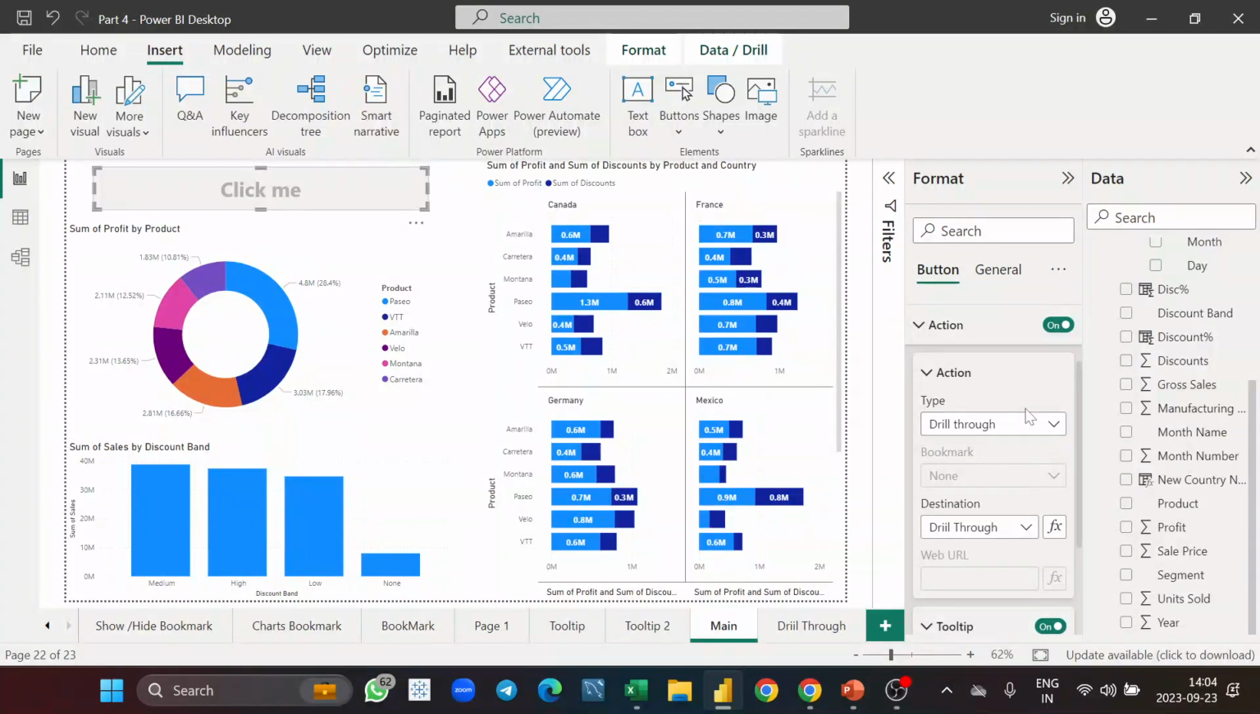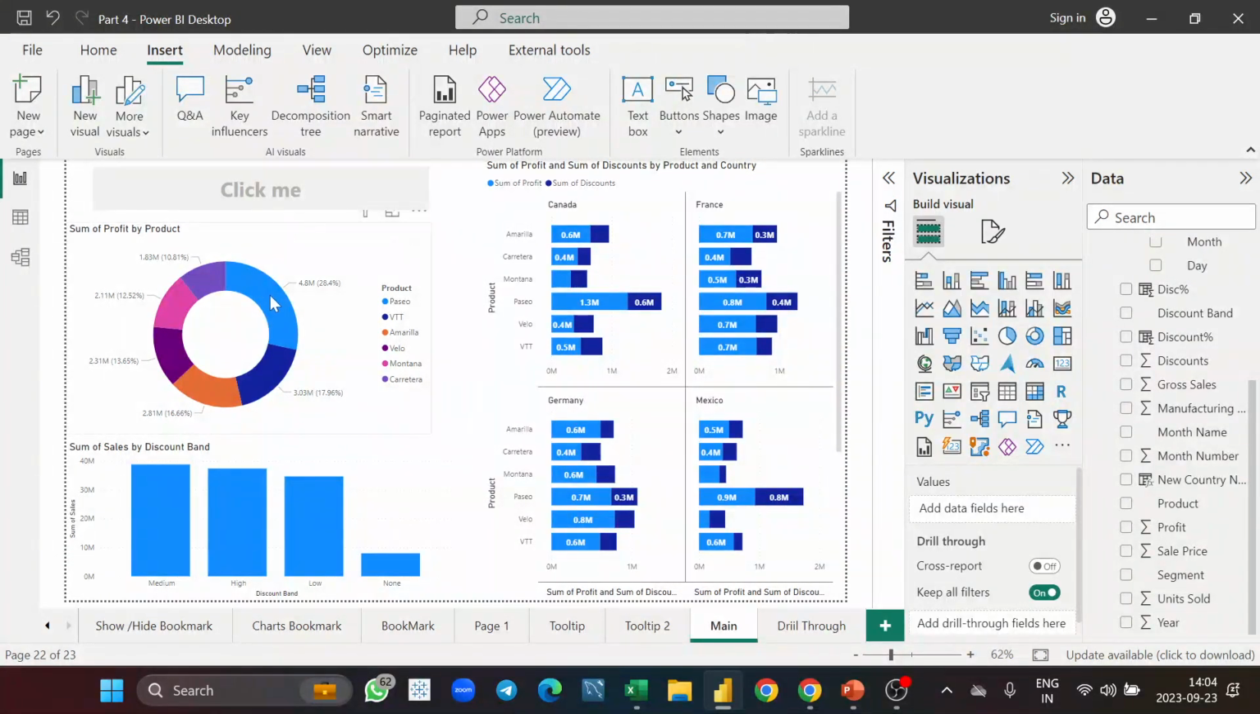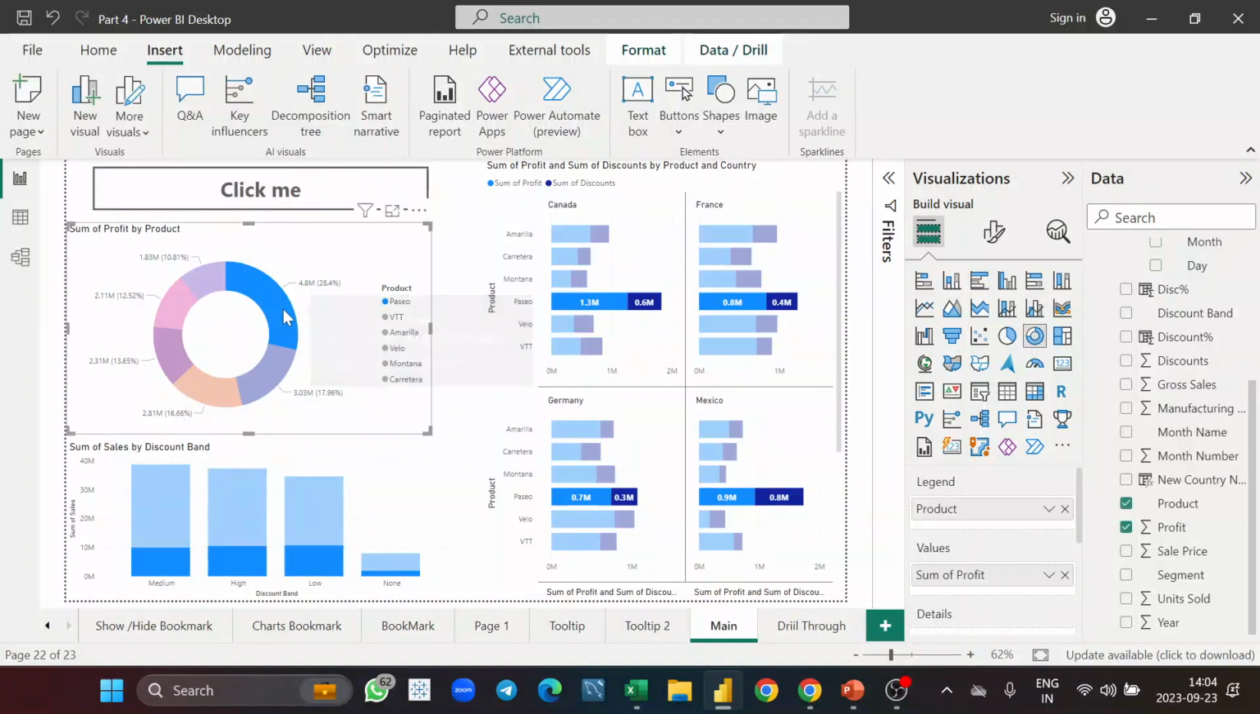So for drill through, you need to select the action drill through, and you need to give the destination for which page it should be drill through. Now, as soon as I click on this, you can see it is off by default. Now if I click here, you can see this button is activated.